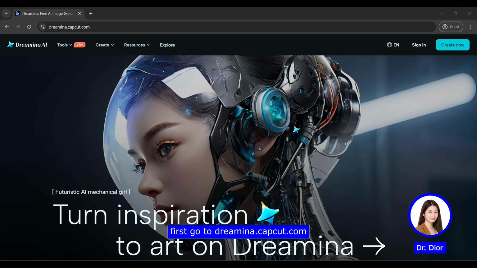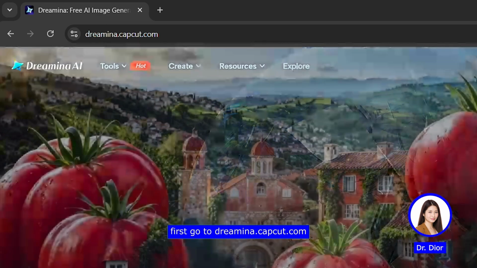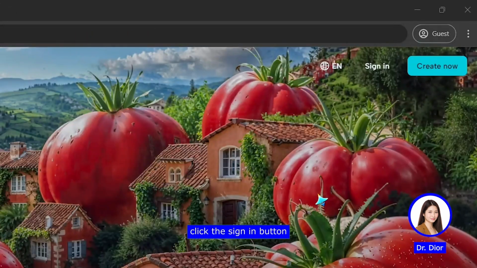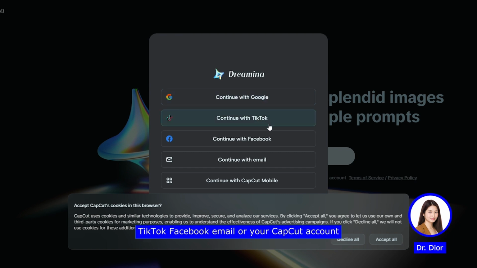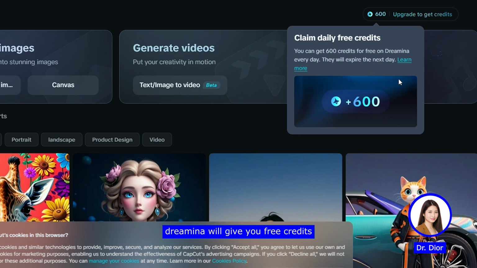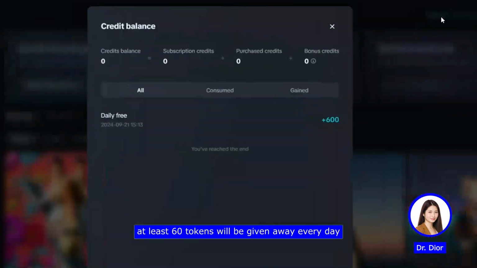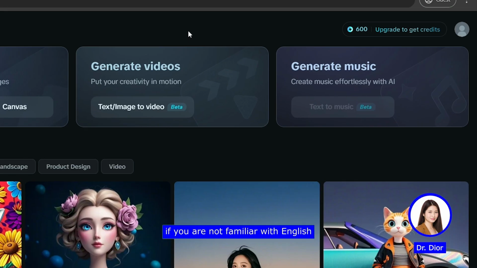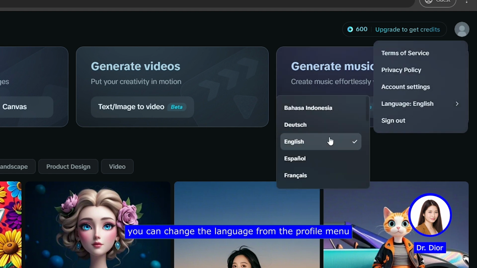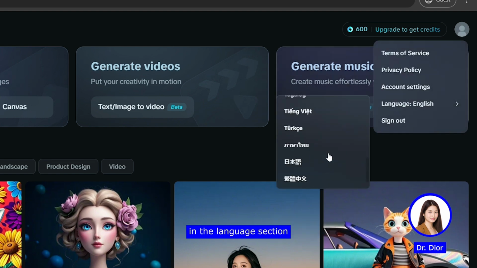Part 1. Registration. First, go to dreamina.capcut.com. For better results, I recommend using your PC browser instead of mobile devices. Click the Sign In button. You can continue signing in using Google, TikTok, Facebook, email, or your CapCut account. Dreamina will give you free credits. Not only that, at least 60 tokens will be given away every day. The more active you are, the more tokens you will be given. If you are not familiar with English, you can change the language from the profile menu in the language section.